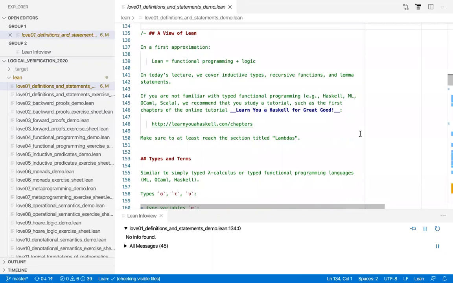One way to look at Lean is as the equation Lean equals functional programming plus logic. If you have experience with Haskell, OCaml, or even Scala, then you can think, okay, this is the functional programming part, and what we're adding is logic in the form of quantifiers: for all, exists, and also connectives: and, or, and so on. Today we're going to cover types, recursive functions, and lemma statements, as I said. The first parts are what we have in functional programming, and the lemma statements are where the logic comes into play.